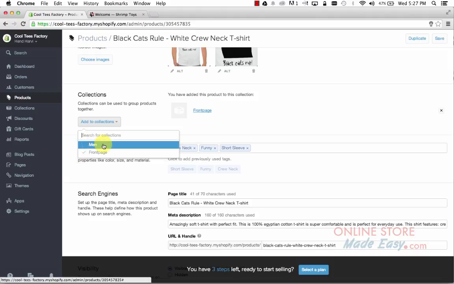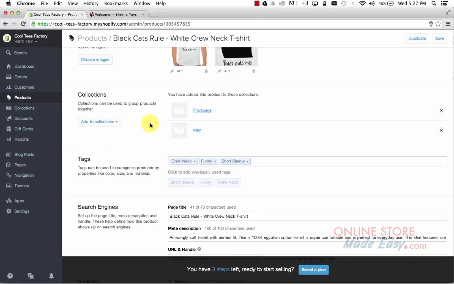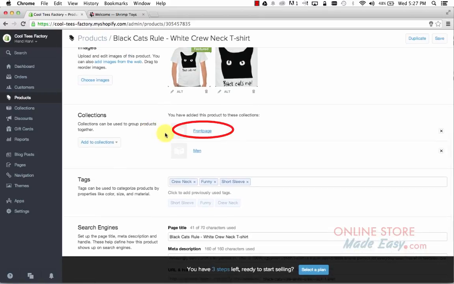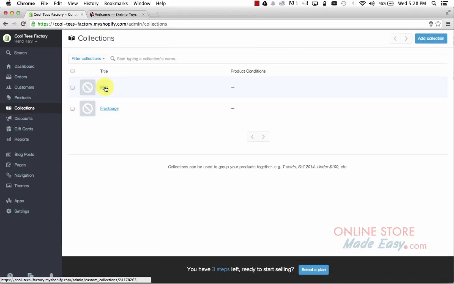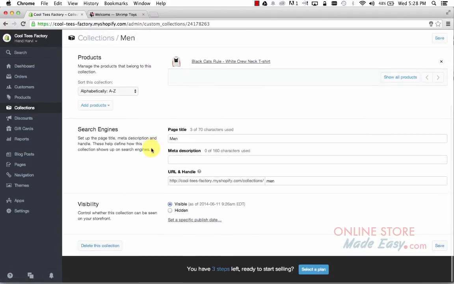Let's say we do want to add it to the men's collection. Let's go ahead and click here. And there you have it. Right now, this product is in the front page collection, and it's also added to the men's collection. So let's go ahead and click here on save. And let's go back to collections. I'm going to click here on the men's collection one more time, and I will show you the rest of the fields that we have to complete in order to create this collection.